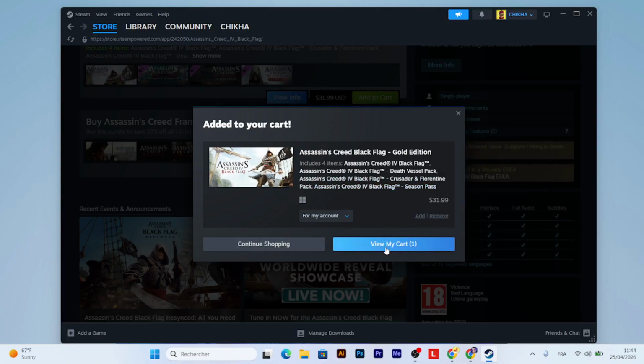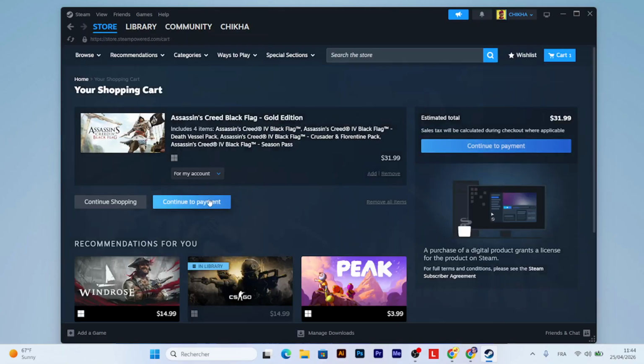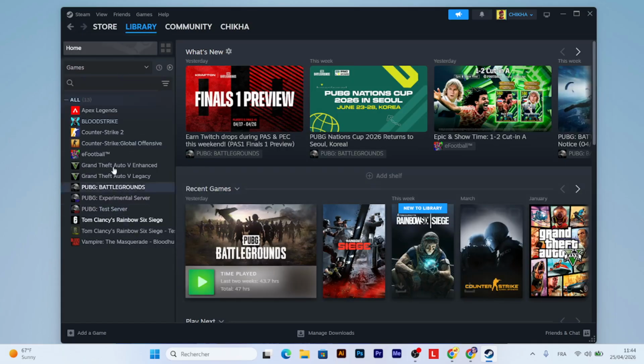Just now view my cart and go to shopping and go to payment and use your card like a MasterCard, Visa, whatever you want, okay? After this, finally, you have the game in your library without anything.